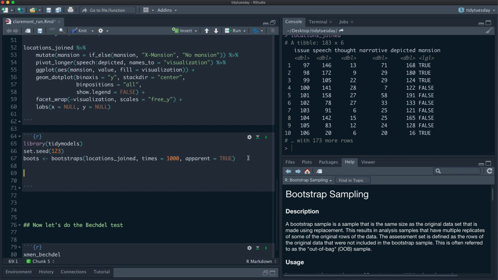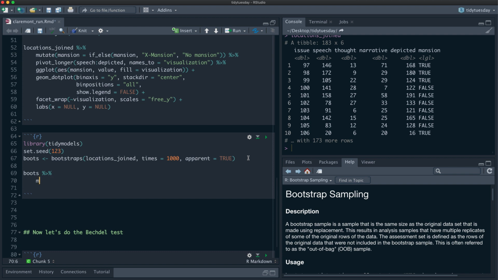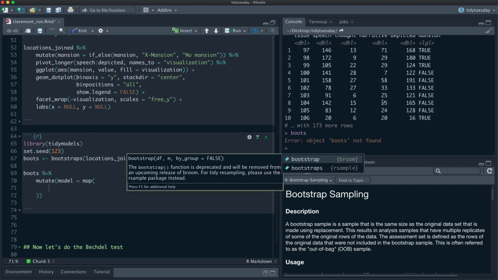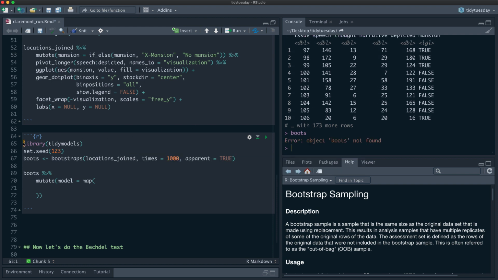So we're going to take our bootstraps resamples, and we're going to use mutate here. So let's call it model, and we're going to use map from the purrr package. So what are we going to map on? So let's look here. So boots. Oh, I never did it.